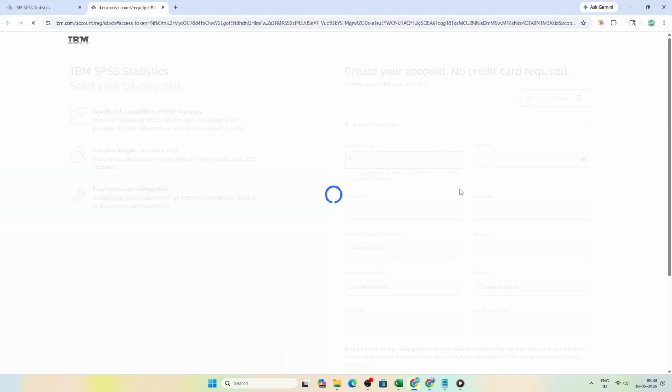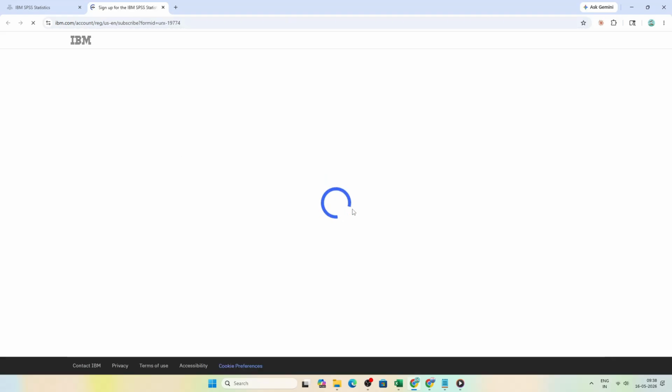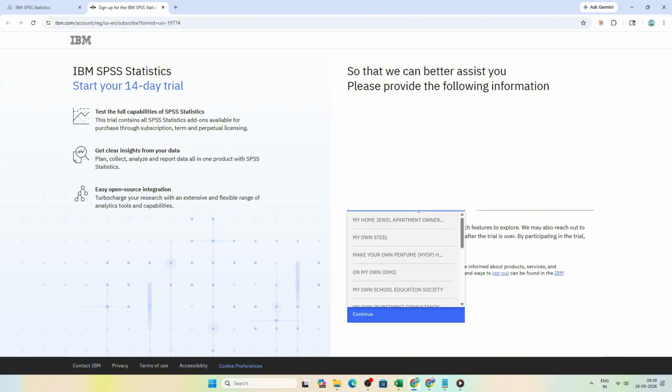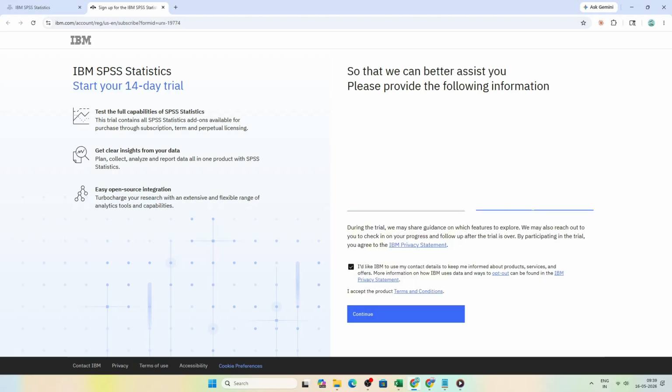Since the installer can be large, next, you will be prompted to create an IBM ID or sign in to an existing account. This account is needed to access the downloads and manage your license. If you are creating a new account, follow the email verification prompts. Keep your inbox open, check your spam or junk folder if needed, and return to the browser once your email is verified.